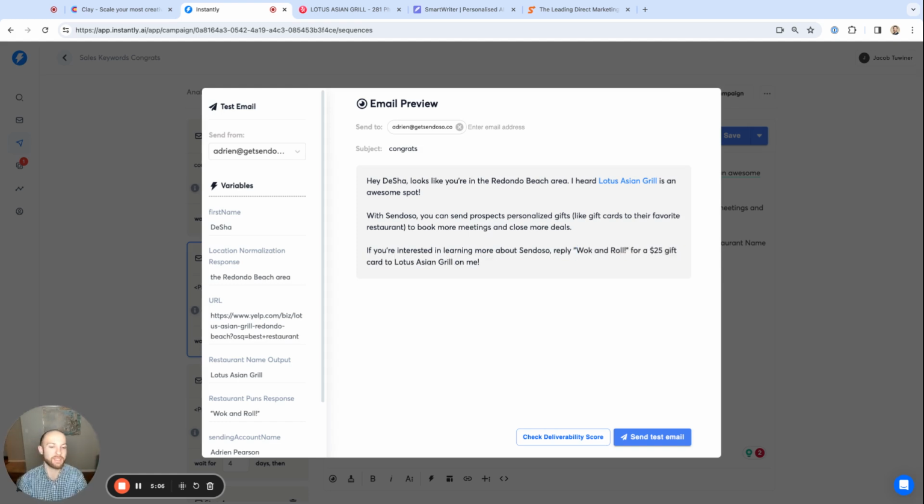So why is this a better use of AI in my opinion? Well, the email itself was written by me, and the only things that are AI injected are this right here, the Redondo Beach area, as well as this walk and roll, right? So how did I use AI for these things? Well, let's go look in the Clay table, and I will show you.